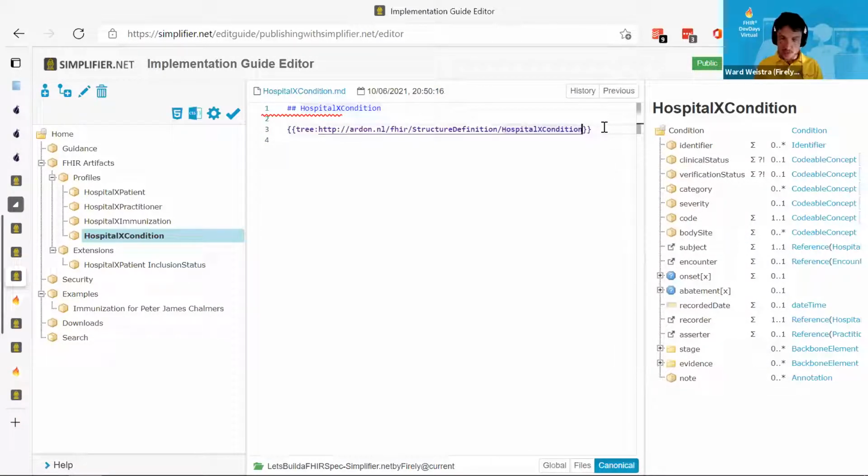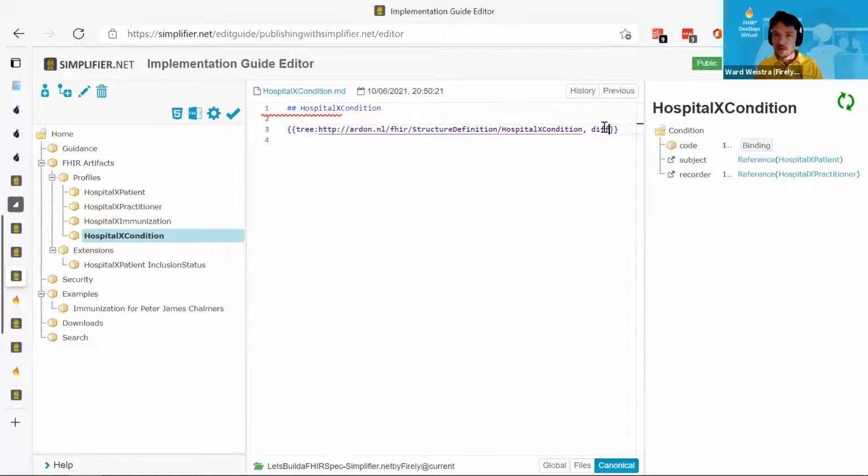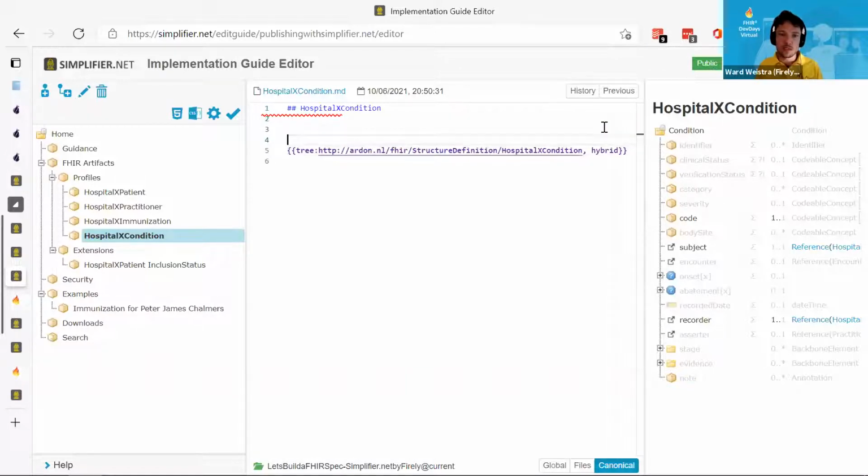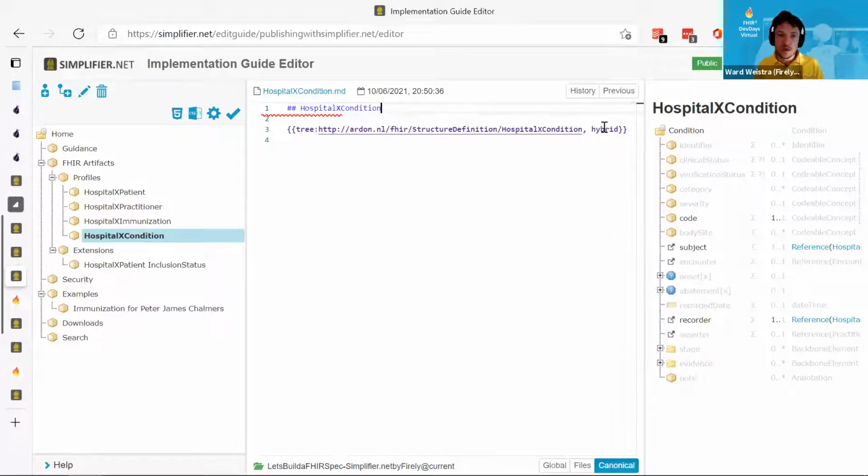So optionally, we can choose to say, okay, now I want the differential instead, or I want the hybrid rendering instead. So these kind of things. This is a really nice way to get your interactive rendering in there, and exactly the one that you want. And then, as I mentioned before, you can put any markdown here, so give a nice description.